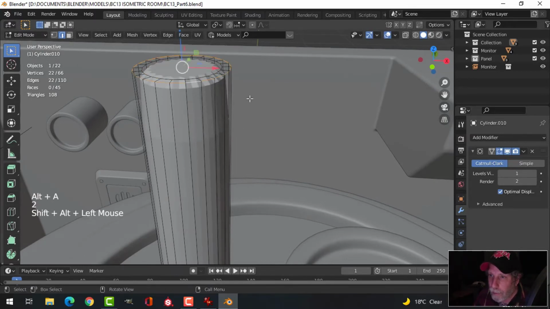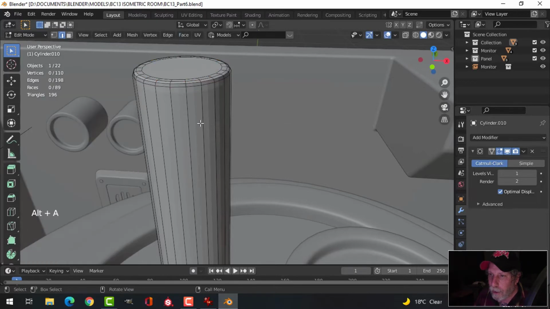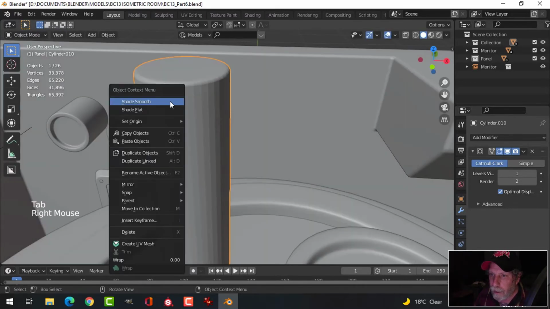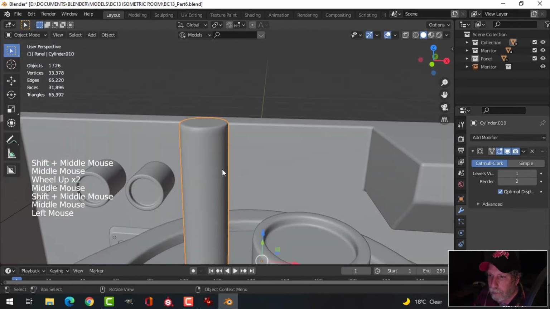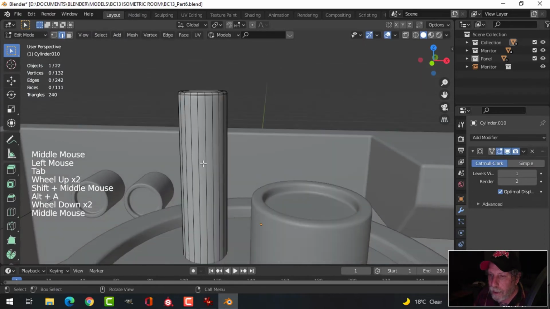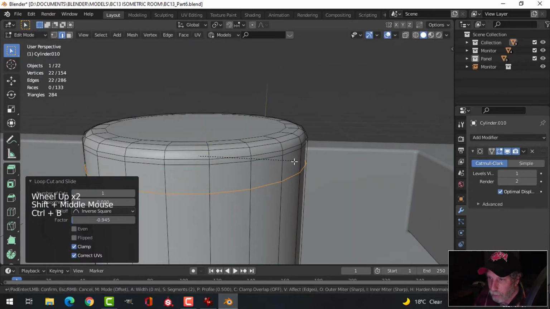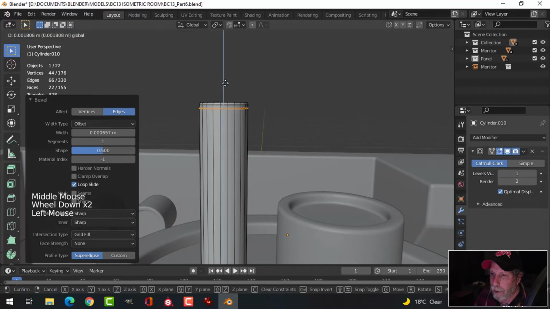And then grab this edge, Control B to bevel, and just have, say, one or two edges in there, and bring another edge loop up here maybe. And shade smooth. And it looked like it had like an indentation in it. I'm going to bring another edge loop up here. I'll show you what I'm talking about. Control B to split it. Let's do that.